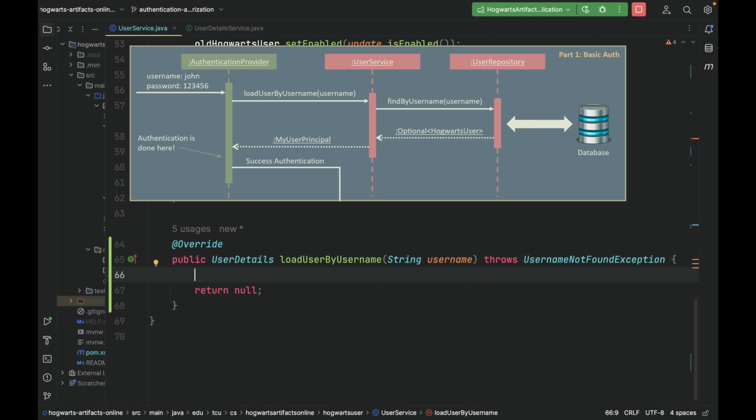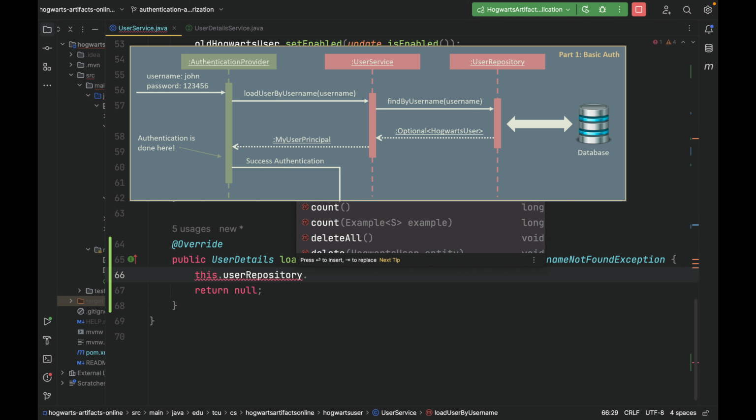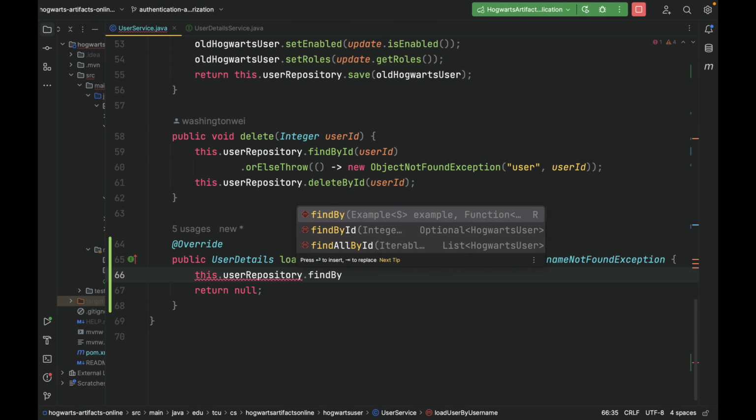Okay, then how do we load user by username? Or how do we find a user by username? Now, of course, we have to depend on the repository object. So we can write this.userRepository.findBy... maybe called findByUser. Well, guess what? There's only findById. There's no findByUsername. Then what should we do? We're stuck. Because unfortunately, at this moment, the user repository only supports the basic CRUD, that is, findById. There's no findByUsername. What should we do? So let's go to user repository.